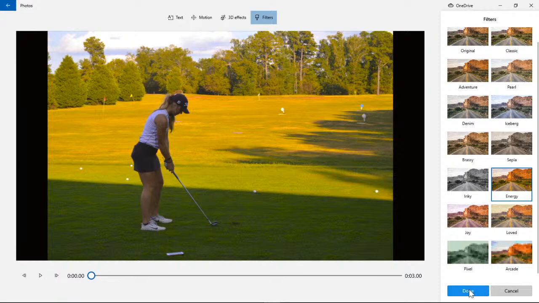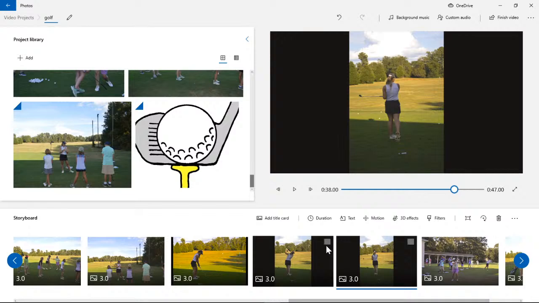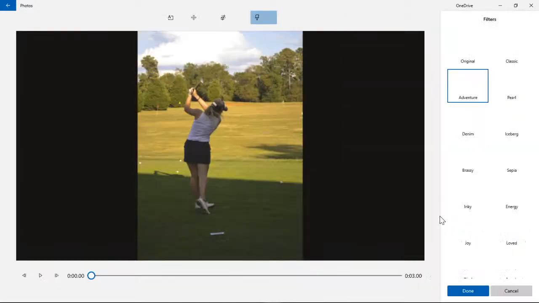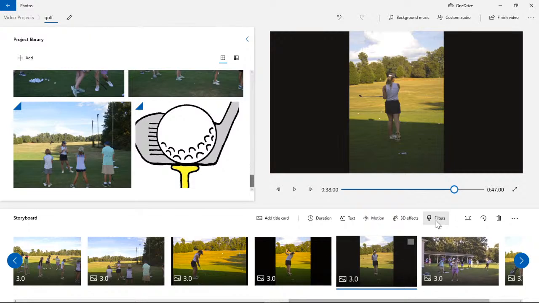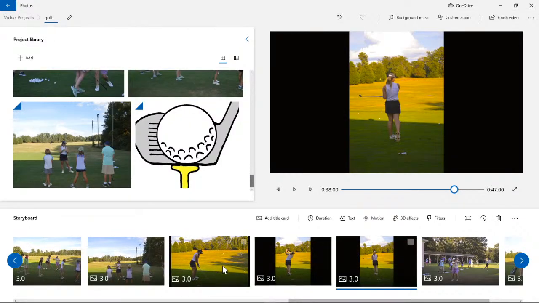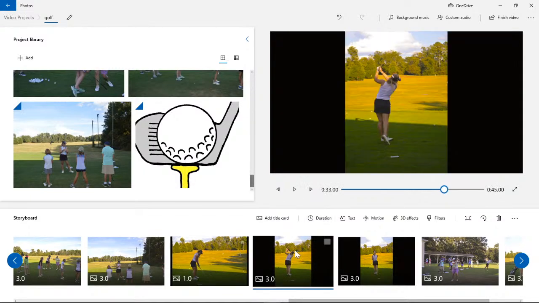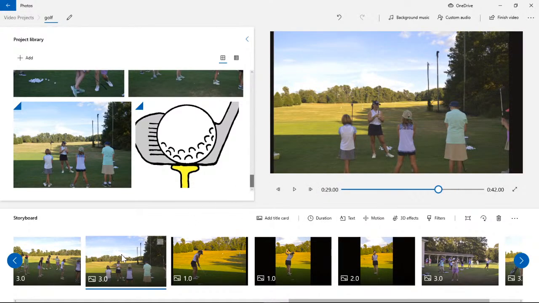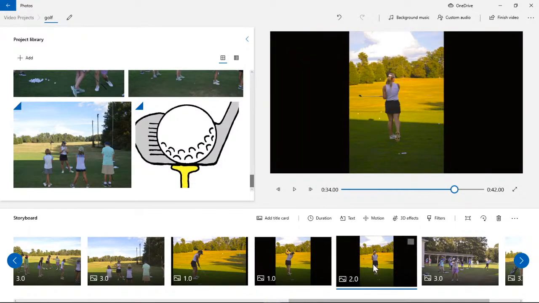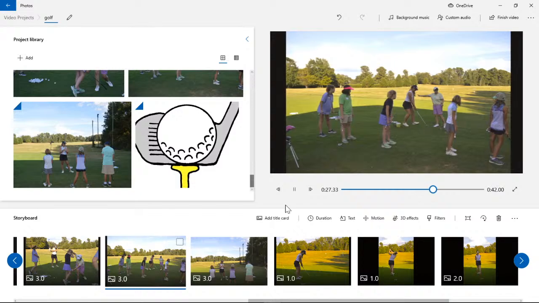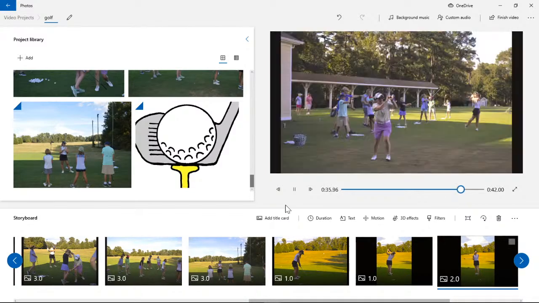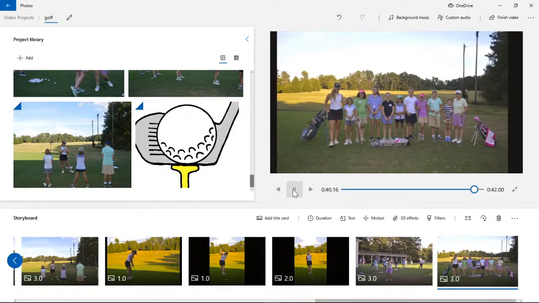Here, maybe we'll do our energy. That would be good, I think. So let's do that on our other ones too. Oh, I have to do those individually. All right, so filter, energy, filter, energy. Now what we're going to do is cut down their duration to like 1 second. And then maybe I'll leave this one at 2. So it just looks like we're here and then boom, boom, boom. And it looks like maybe we have some action going on, okay? All right, so let's look. There you go. And then we finish up.